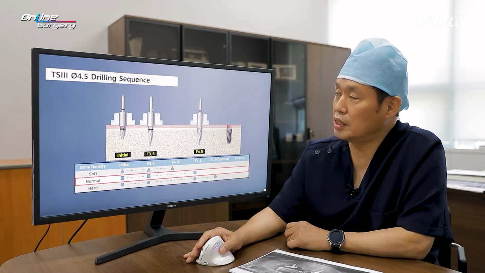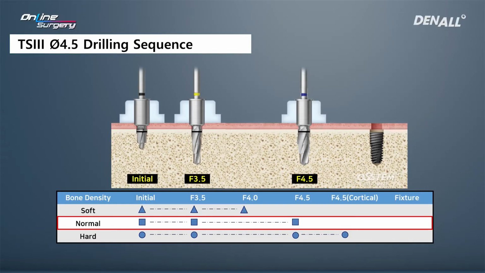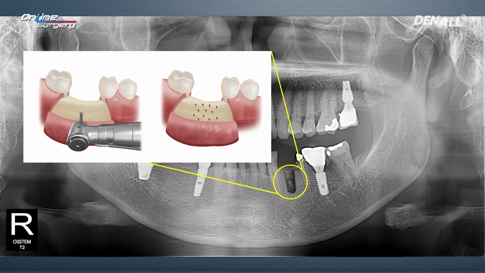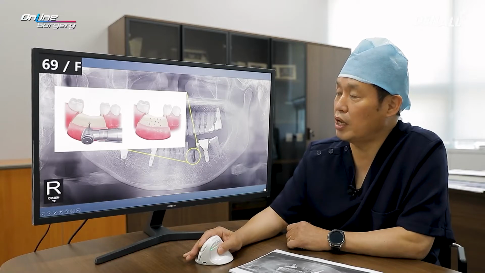A TS3 diameter 4.5 by 10 millimeter implant was planned. The bone itself is in the lower posterior area. I assumed it was normal bone. After the initial drill, a 3.5 one-guide drill is going to be used. After that, a 4.5 one-guided drill will be used as the final drill and the implant will be placed. Implant will be placed and cortical bone will be perforated. In my case, after the implant is placed, cortical bone perforation is conducted.